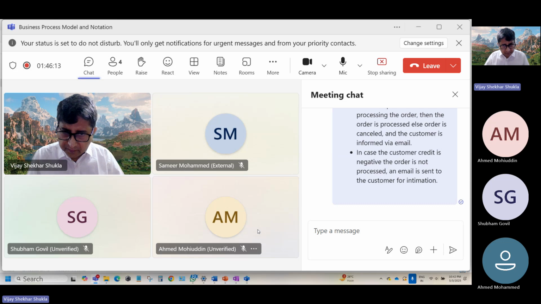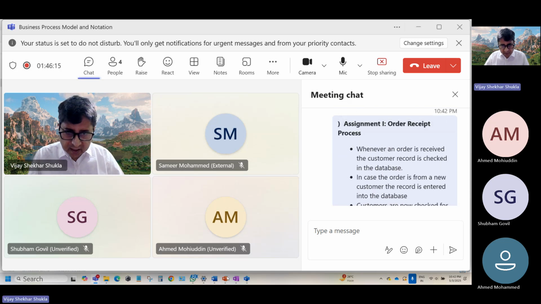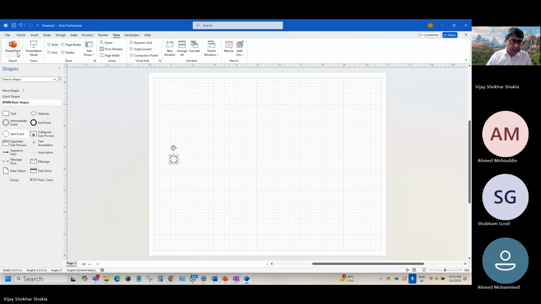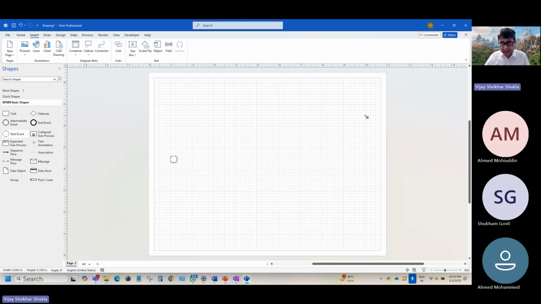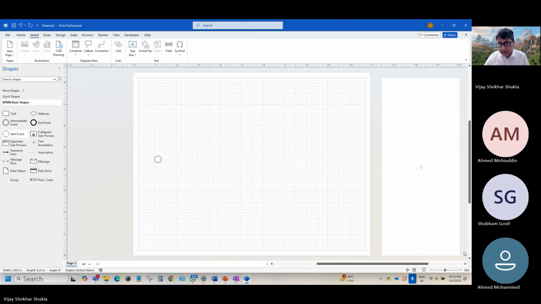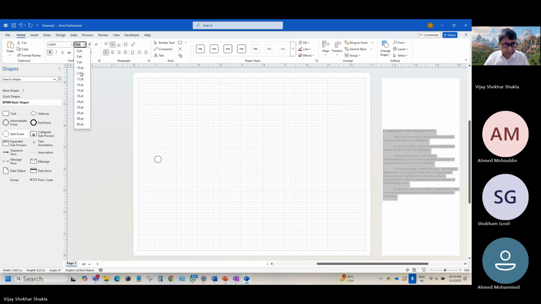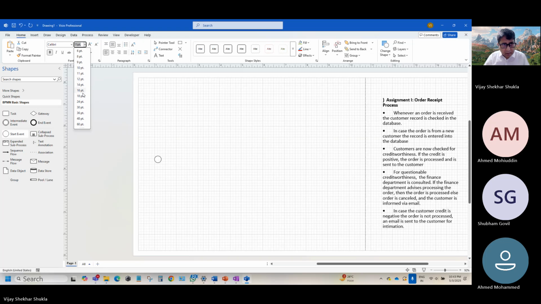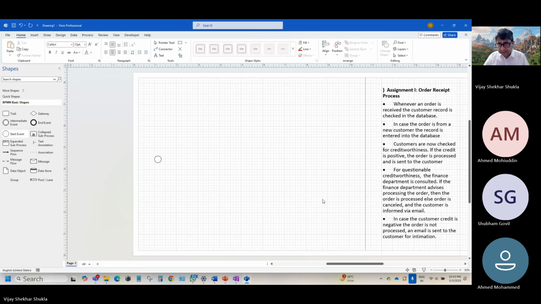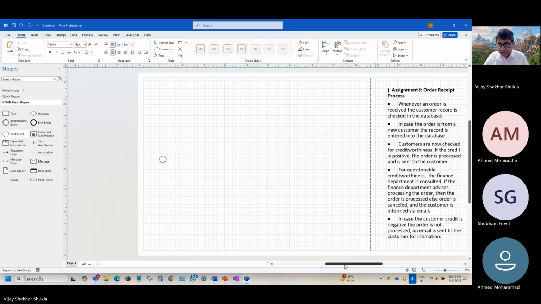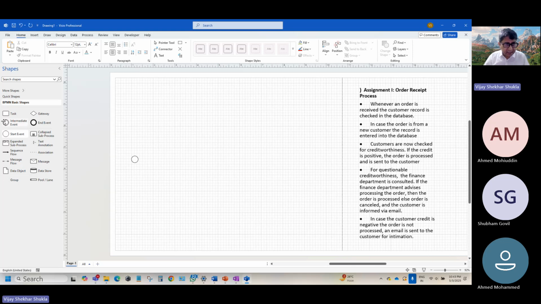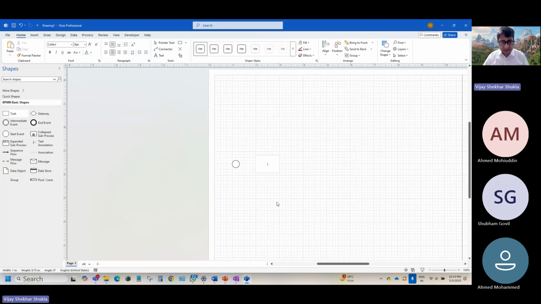Now what I will do, I will follow the same process in Visio. For ease, I insert a text box here and I put up the process here. Okay, 18 points. Whenever an order is received, the customer record is checked in the database. So first step, I will do receive order.